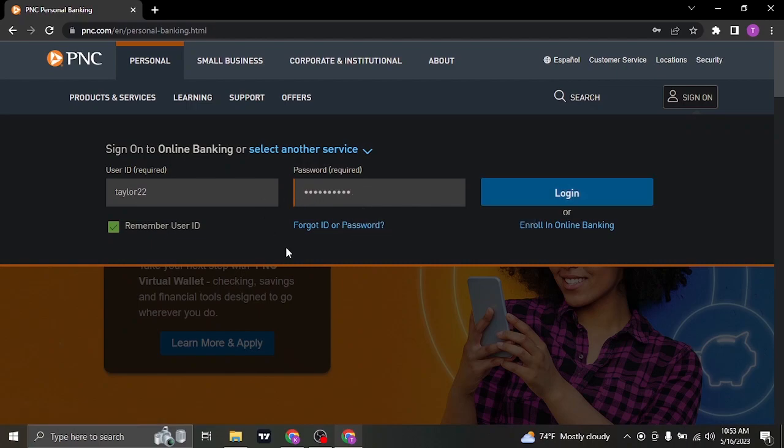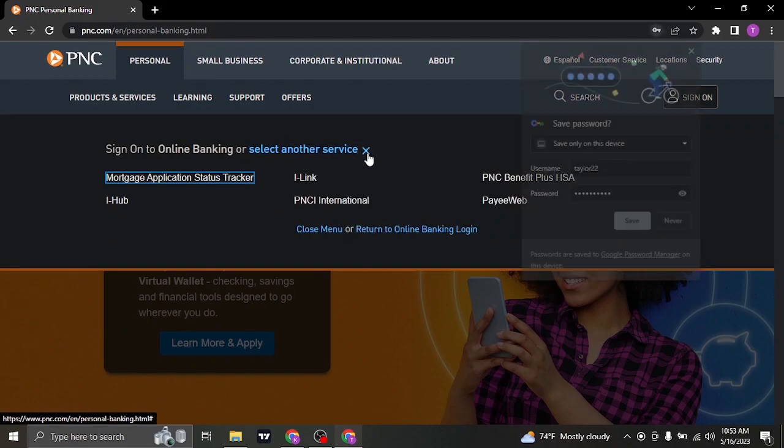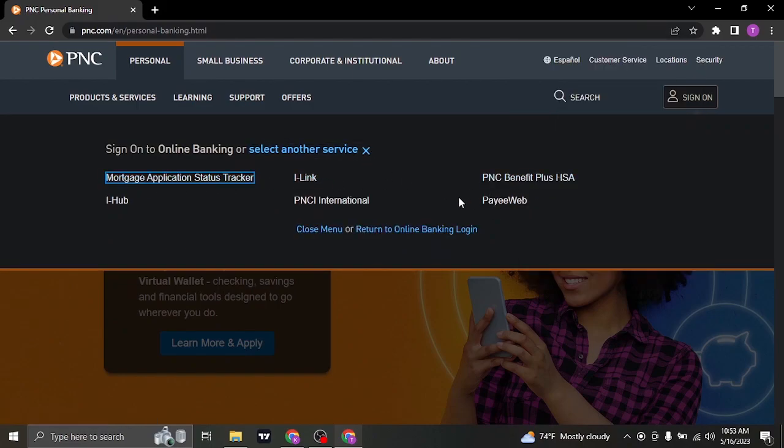If you happen to forget either your user ID or your password of your account, you can click on the forgot ID or the password option and then follow the steps to recover it. Other than the online banking service, you can also log in to a few other accounts. If you click on this arrow, you can see there are a few accounts that you can log into.